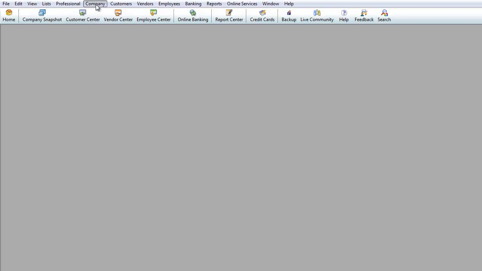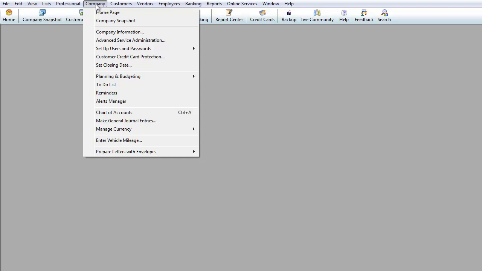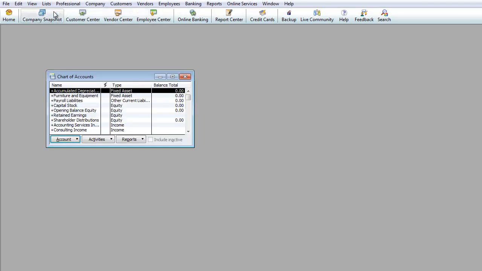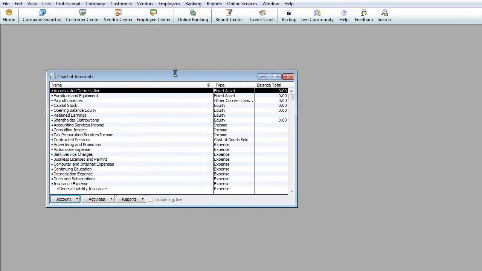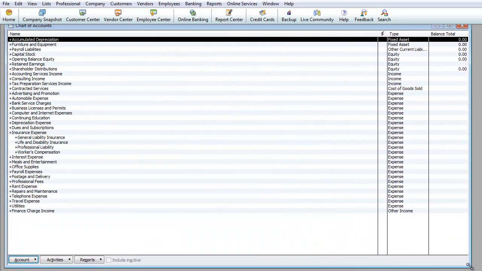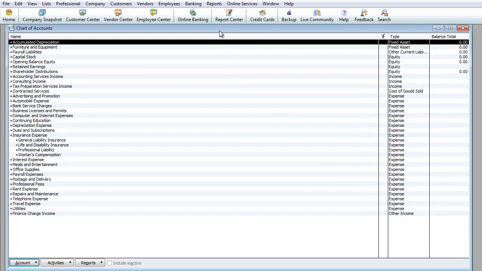Moving on to the next will be the chart of accounts. And that's going to be under company. I'm sorry, that's going to be under list. Chart of accounts. And what I'll do is I'll make this a little bit bigger so you can see. And chart of accounts basically means your banks, your credit cards, expenses, types of income.